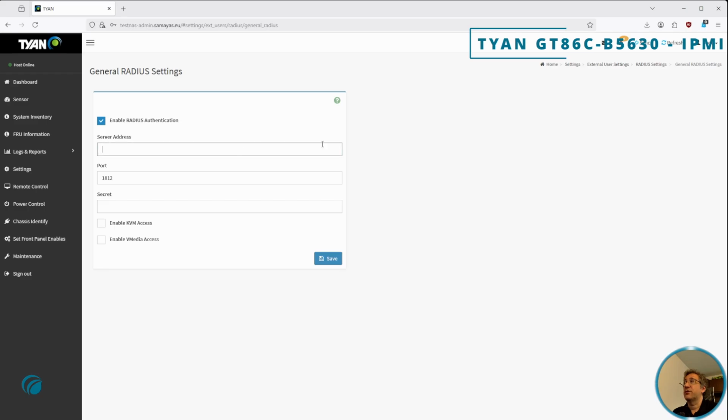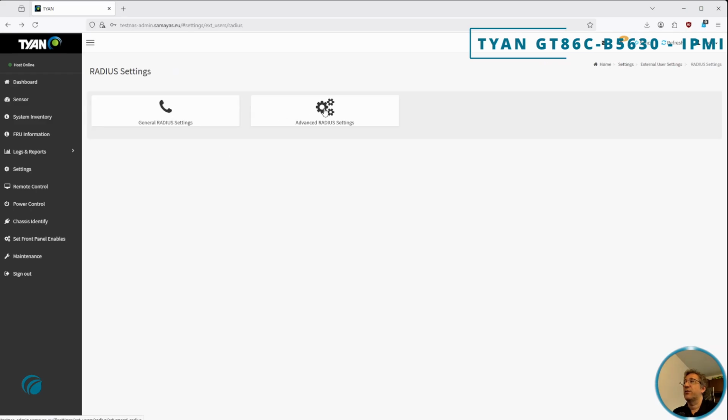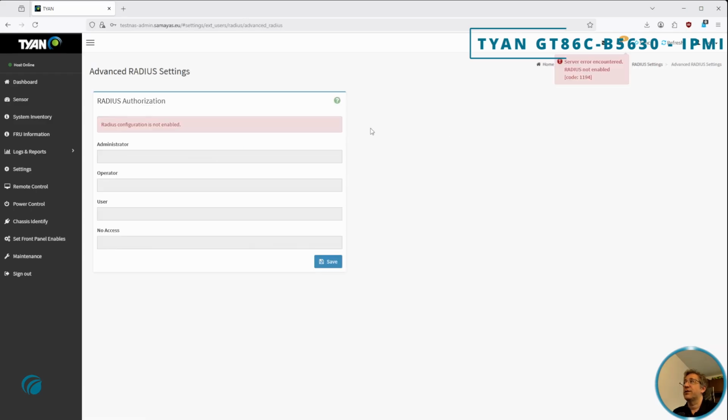We specify the server address, port, and the secret. And we can choose to enable either just the KVM or also the virtual media access. Once we have configured the RADIUS server, in the advanced RADIUS settings, we have quite different options from Active Directory and LDAP. Here we need to specify administrator role, operator role, user role, or no access.